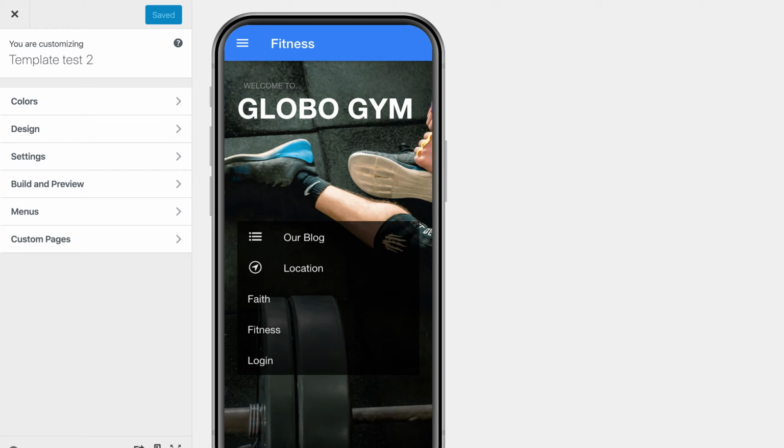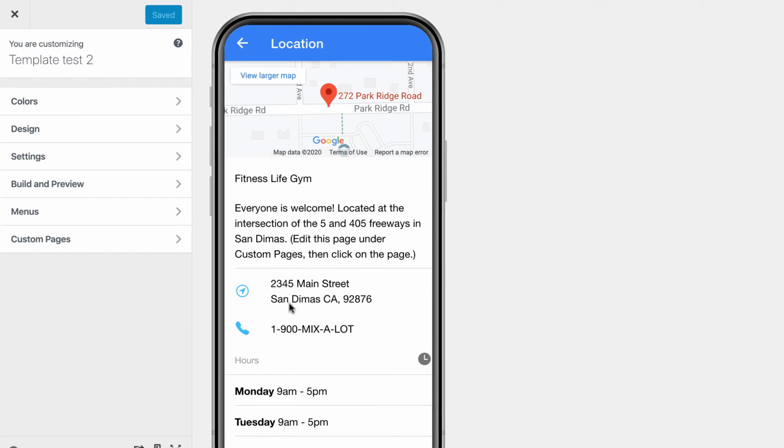Let's talk about adding content to your app. Your app works kind of like a website, where you add a page and then that page goes in the menu, and that is what shows up for your visitors to be able to click on. For example, if I wanted to add a location page, I would create the location page, add it to my menu, and then it would show up in the app like this.